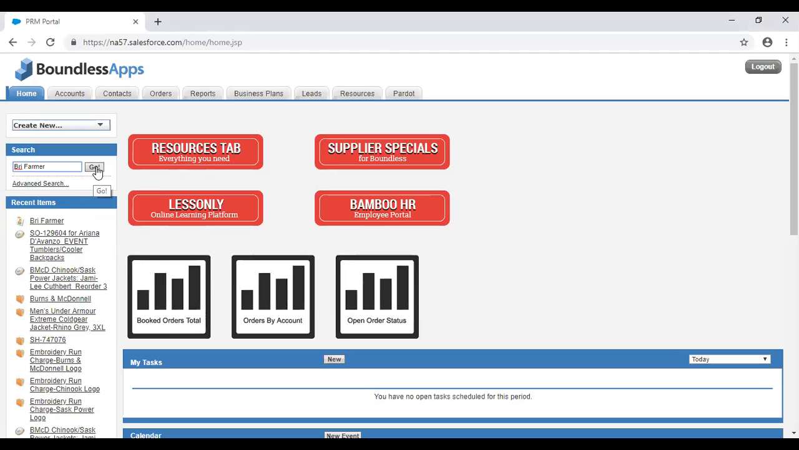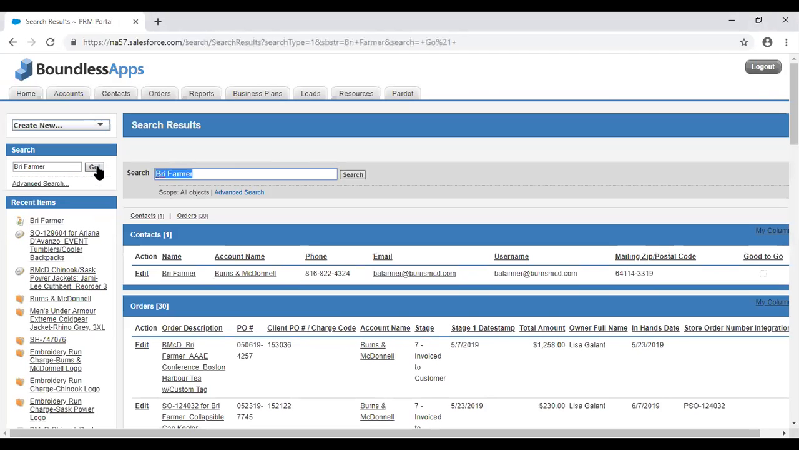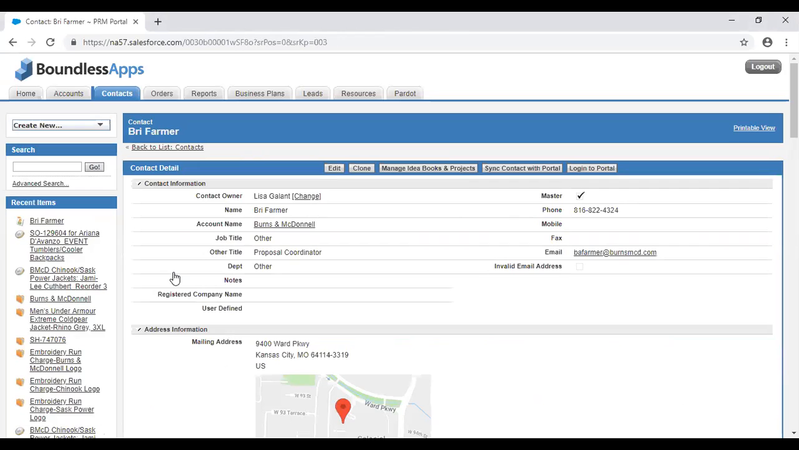So I'm going to go in as Bree again here. Okay, my screen here. So Bree is a purchaser? Yeah, Bree is that buyer from Burns McDonald. Okay. But are you logged in as Bree or are you logged in as Lisa right now? No, I'm logged in as Lisa. I'm on Boundless Apps. That's what I did: I typed in Bree Farmer and she pulled up here.